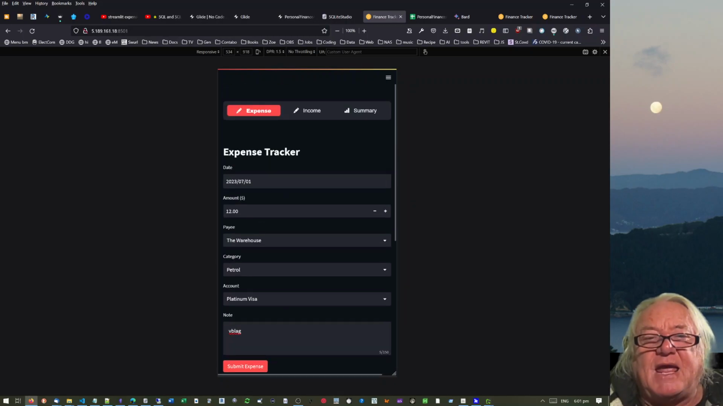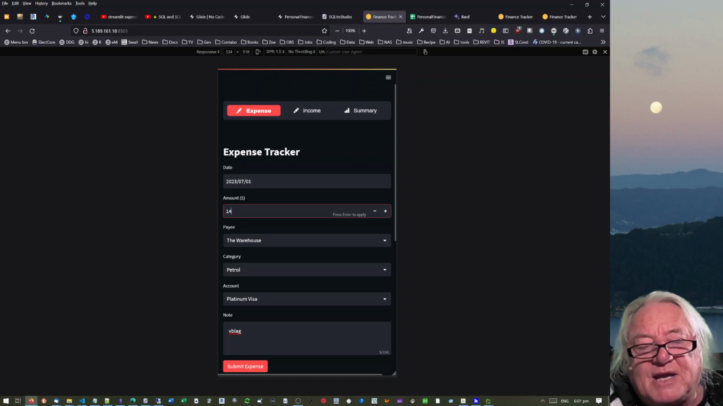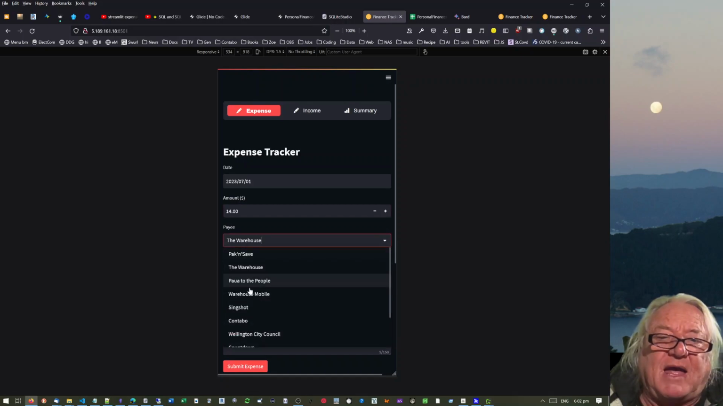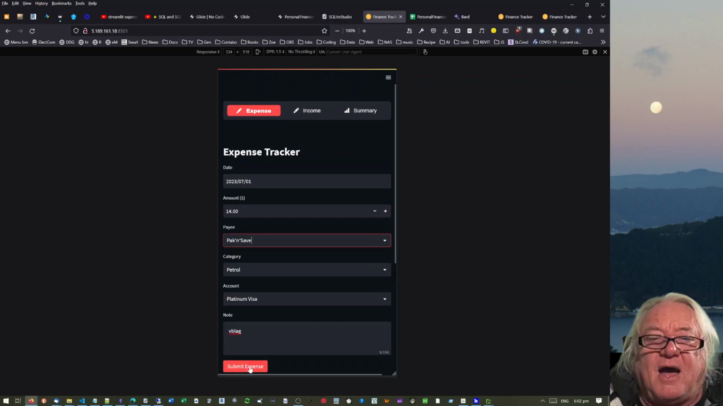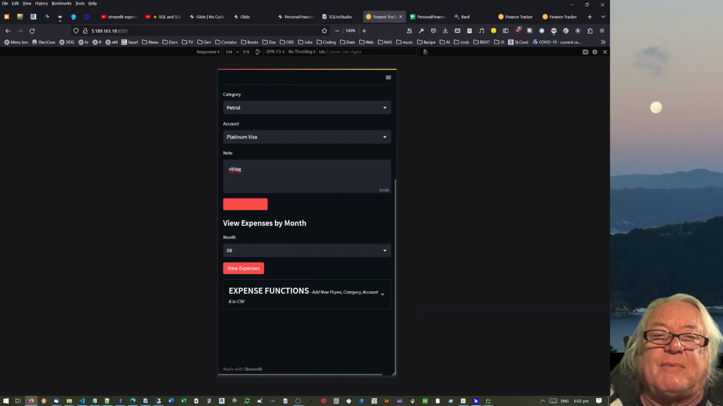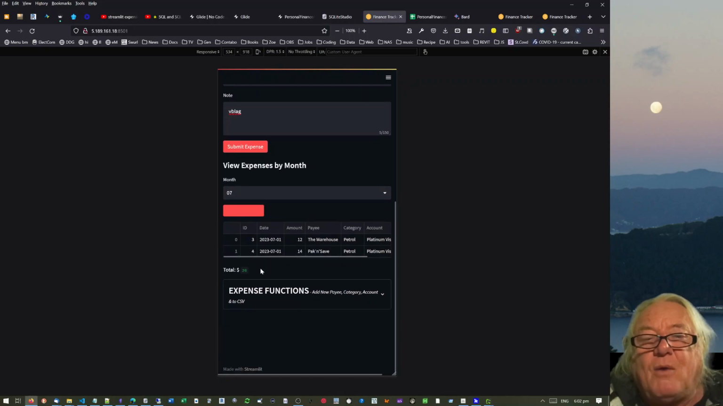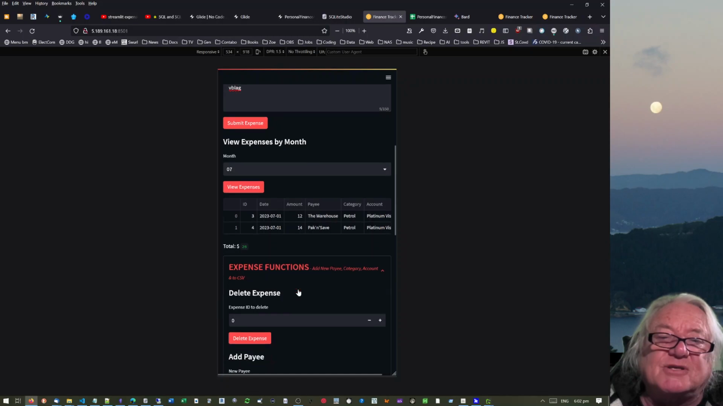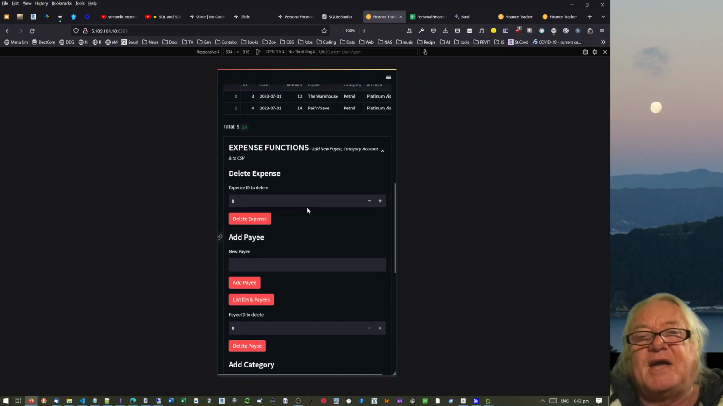Now, if I go in and I think it was actually $14 rather than $12, and it wasn't the Warehouse, it was Pack and Save, and I submit that again, we've suddenly got a dud line in the database. So what do we do about that? One thing we can do is view expenses by month. If we view them, we can see the same entry repeated, one correct and one wrong. So I've hidden a whole lot of other functions under this thing called expense functions.